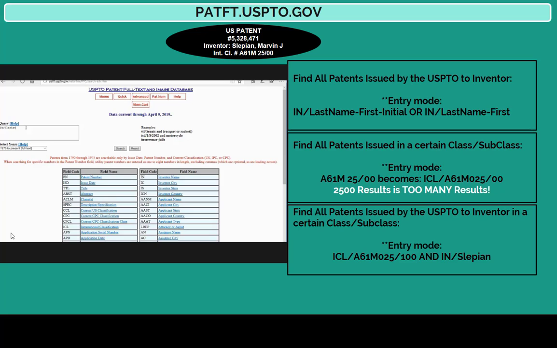If you don't know the proper method to enter the key term, then you can just choose it from the field name down here, and they'll give you a clue as to what you're supposed to do. So inventor is IN/ and then the last name, hyphen, first name, hyphen, middle initial, if there is a middle initial. And then I'm doing an OR connector because I want to make sure that I get everything for Marvin Slepian and Marvin J. Slepian. Okay, so with that full text patent search, we have found all inventors with the name Slepian Marvin J.